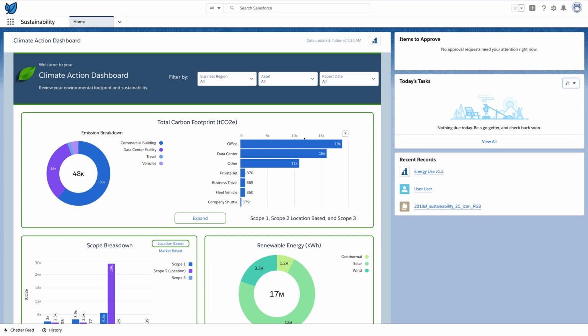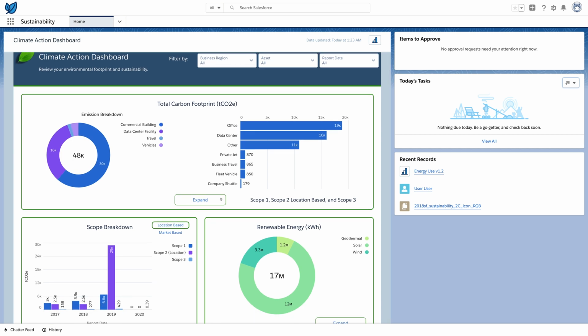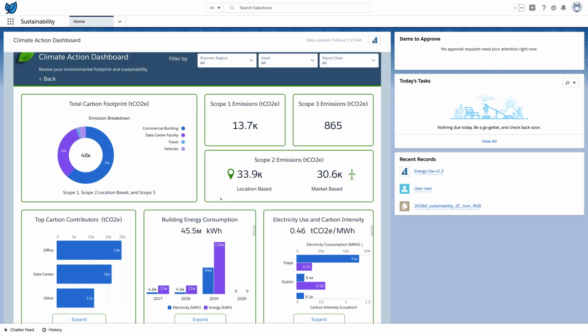Salesforce Sustainability Cloud helps your company measure and report greenhouse gas emissions. Here's the summary dashboard where we can see the company's total carbon footprint broken down by sources as well as by category or scope. You can click Expand to see each scope individually.